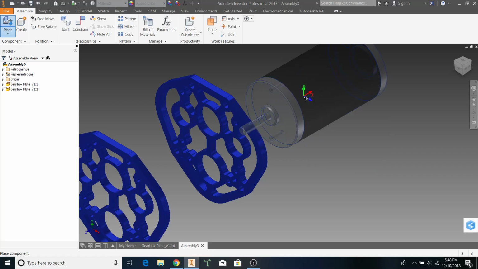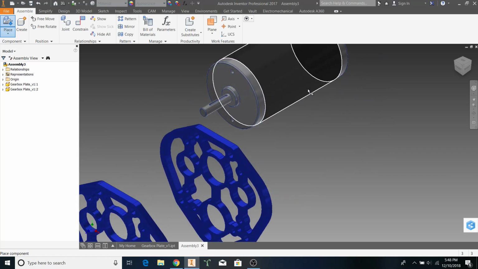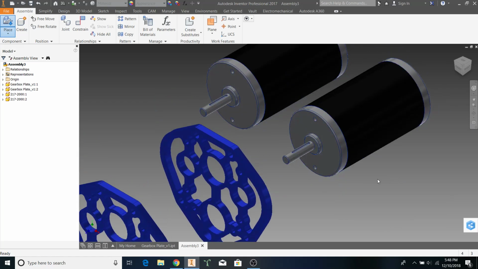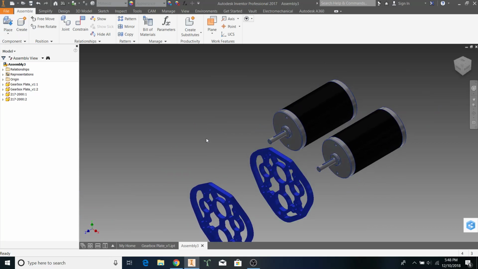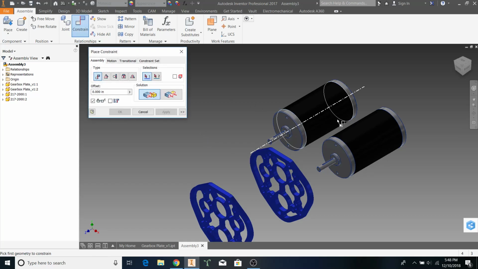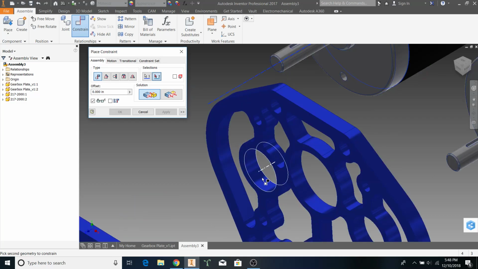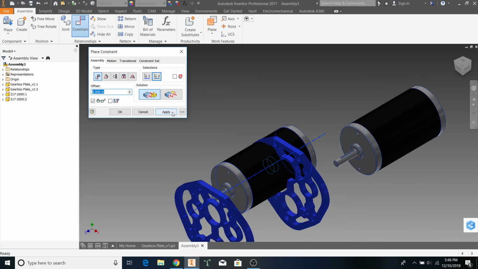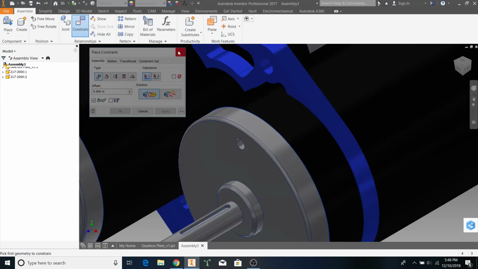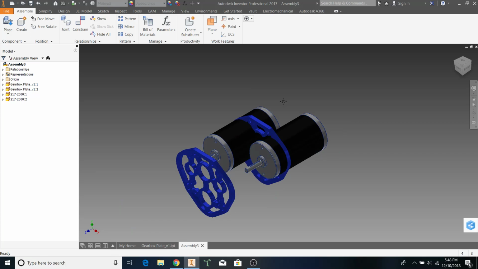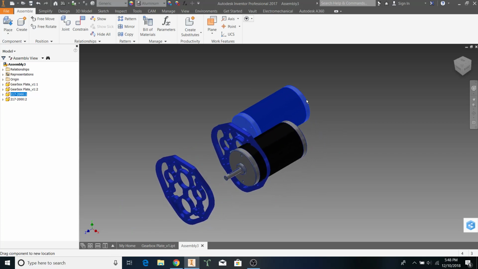Now let's rotate it just for visual adjustment. Place 2 of them. Okay, now we can begin constraining the motors. Again, the first thing we want to do is constrain the axes. So I'll select the axis of this motor and constrain it to where the hole is going to be. Same thing on the other one. Apply.